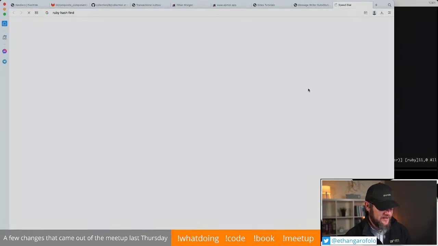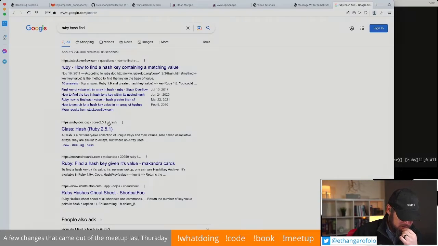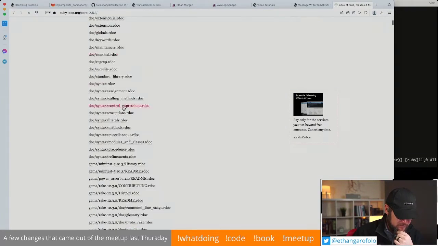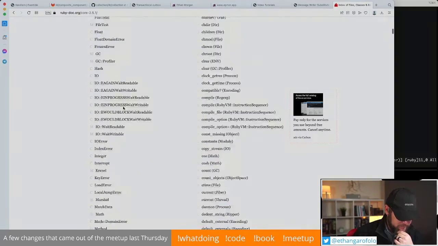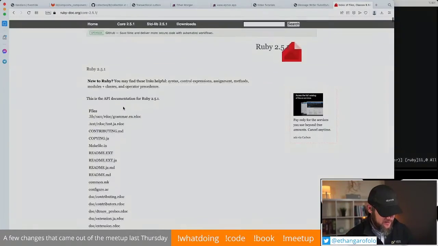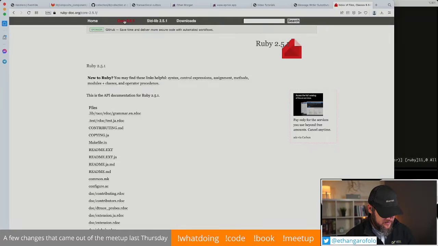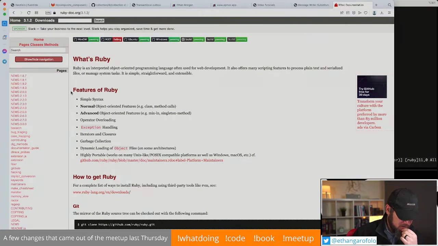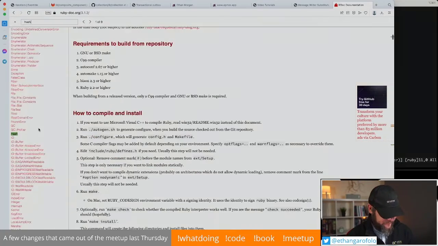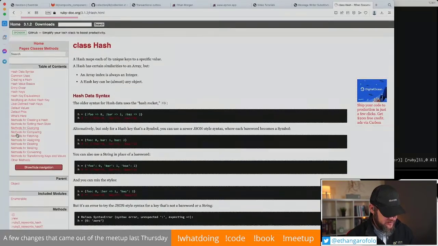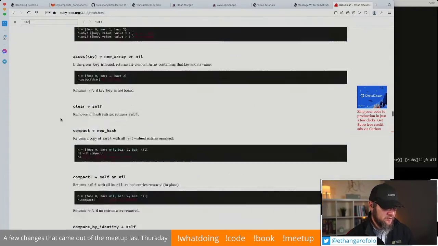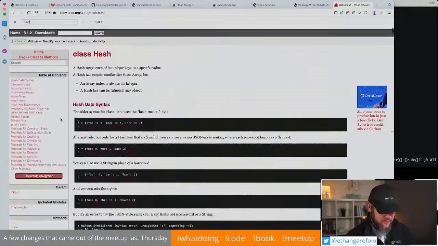Ruby hash find 2.5. I really wish that the latest versions are what showed up on Google. Google, get on that. How do we change? We have to go to home. There we go. Ooh, that looks different. Hash. You have a find method? You don't. Oh, but it's enumerable. Our hash is enumerable?